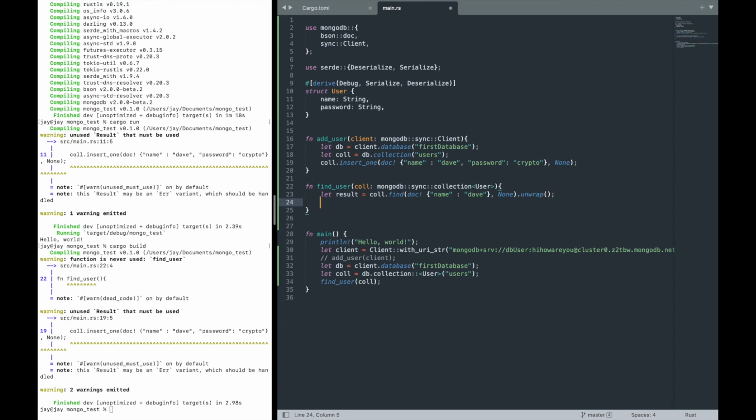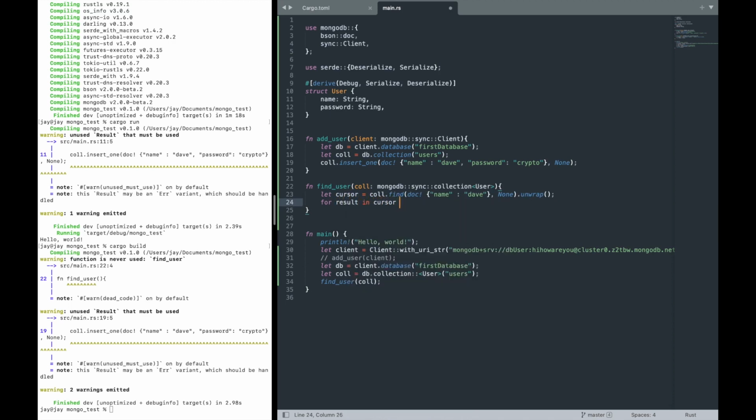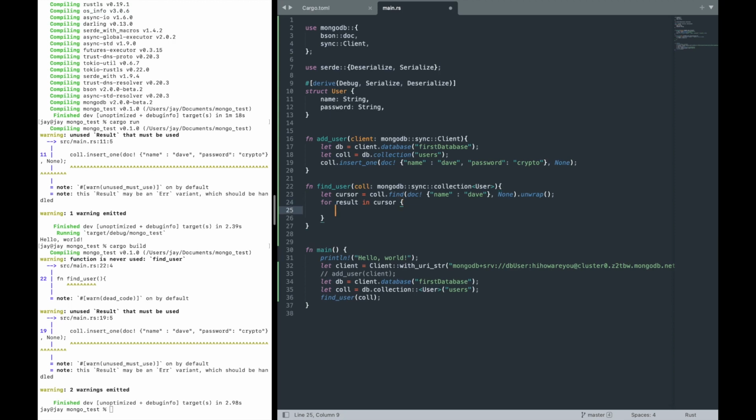So we're going to unwrap right away. Oh, actually this is going to be a cursor. So for result in cursor, we're going to print. We're going to do debug printing, because this is going to be in the structure of User. And we're just going to print result, and that's it. Let's see if it finds Dave.